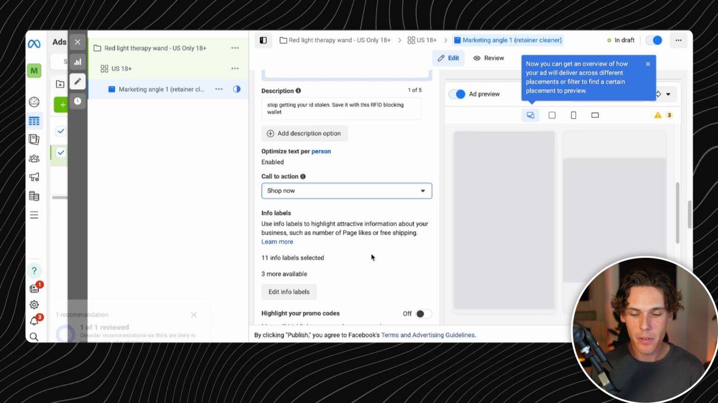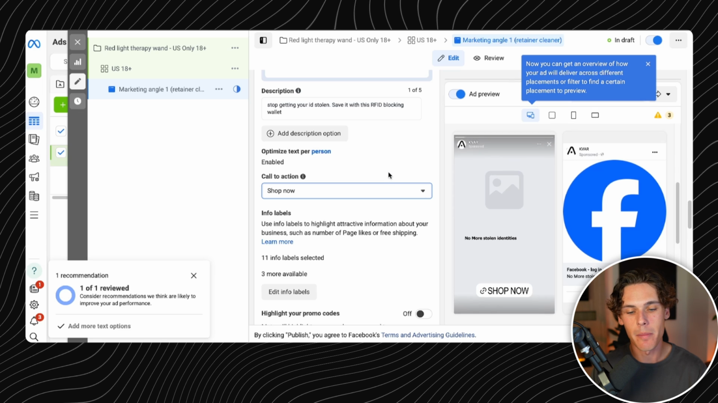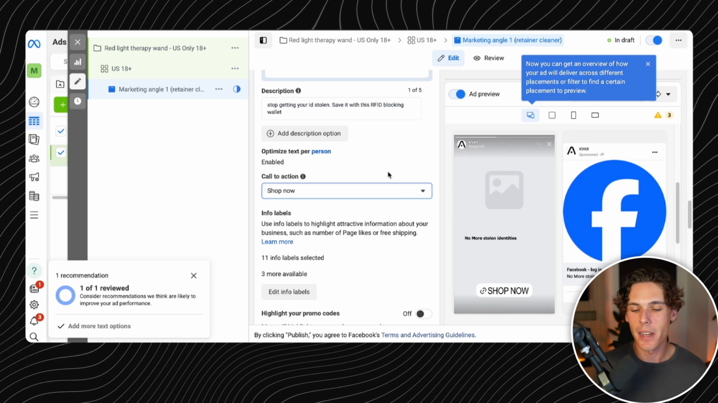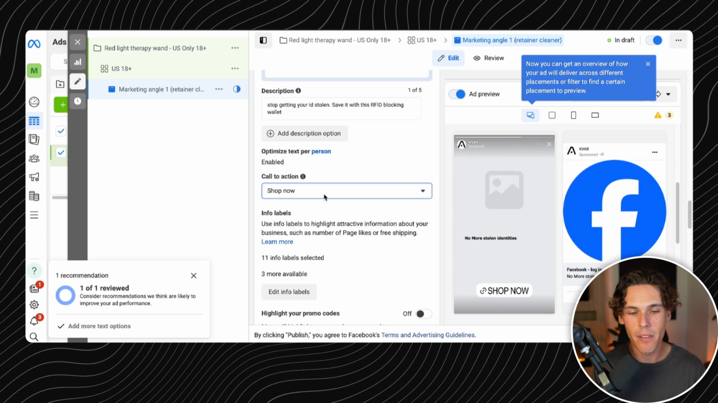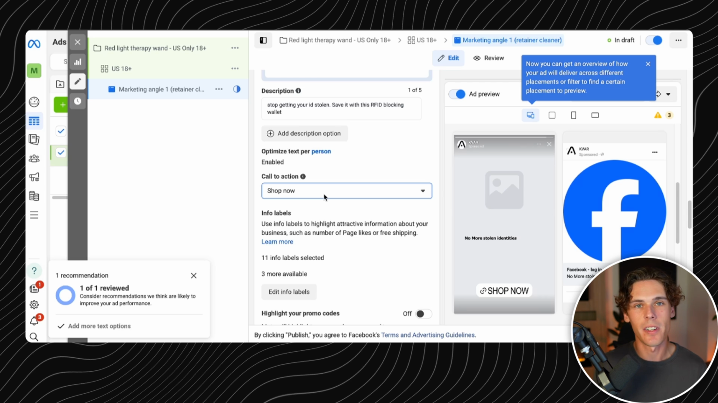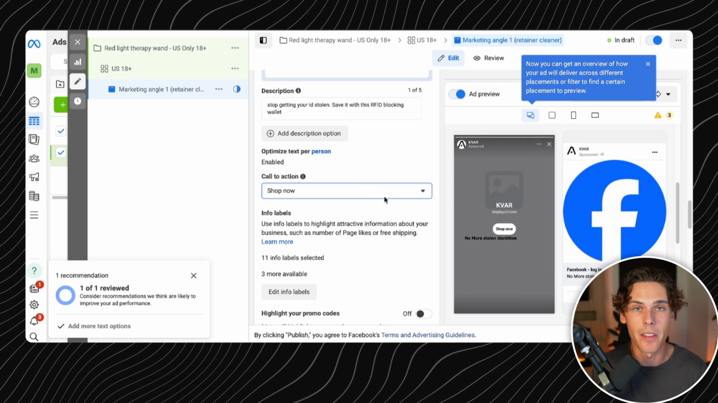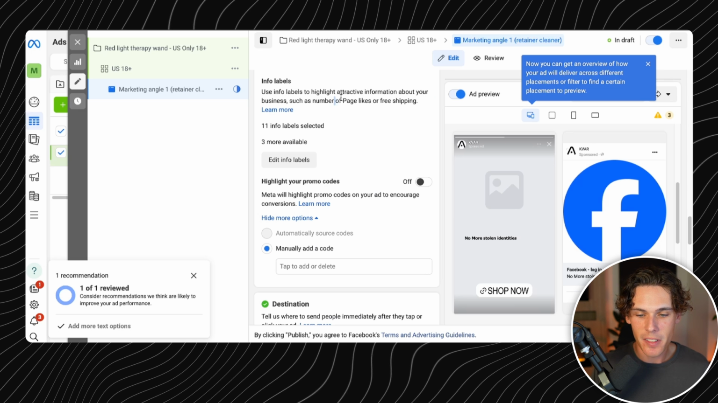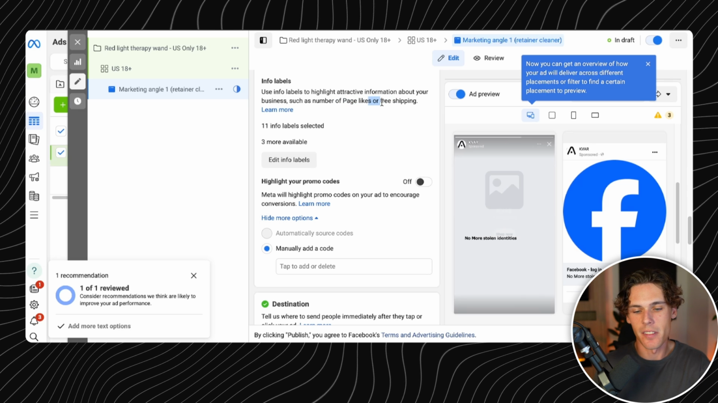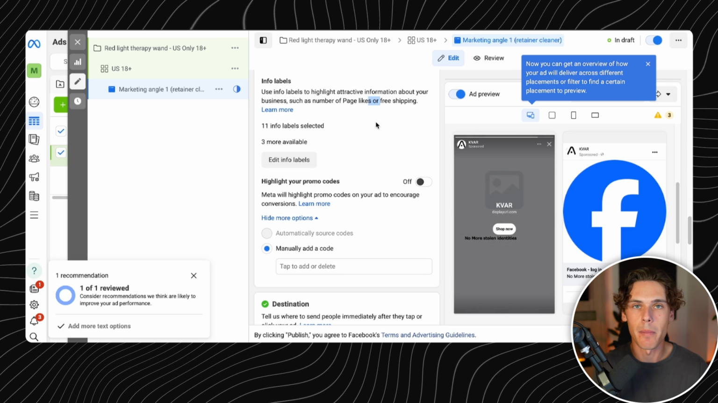For the call to action button, which is the button that they can actually click, I like to have shop now. A super weird thing that just happens in my account is whenever I don't do shop now, the ads actually get rejected. I always have to do shop now, which is fine because I think it's the best one anyway, but it's something to keep in mind. I don't know if it does that to other people. So you can leave that there. Info labels are to highlight attractive information about your business, such as number of page likes, links, or free shipping or stuff like that.